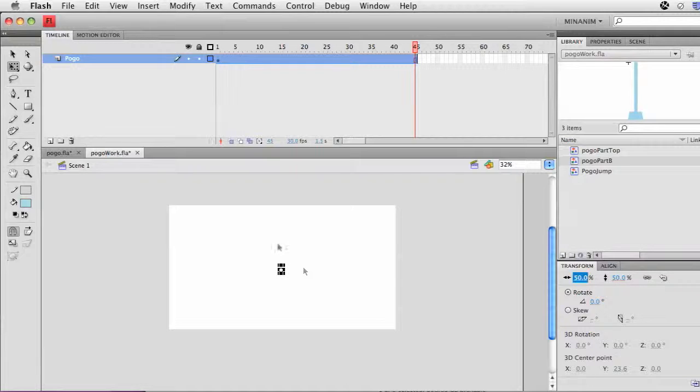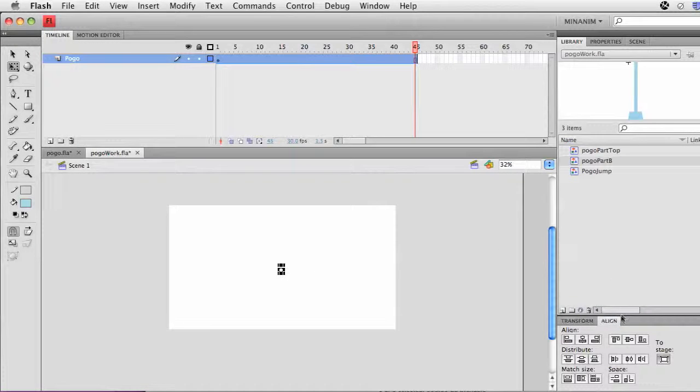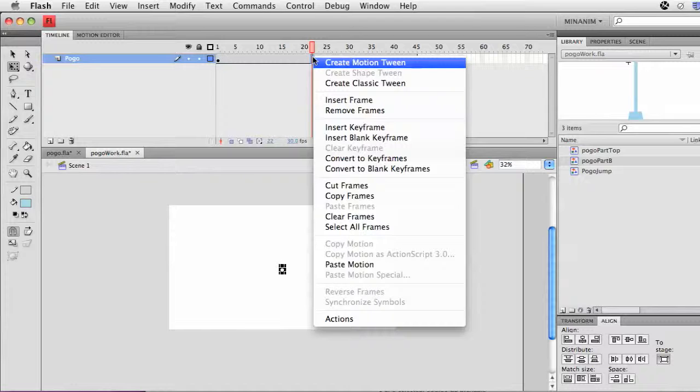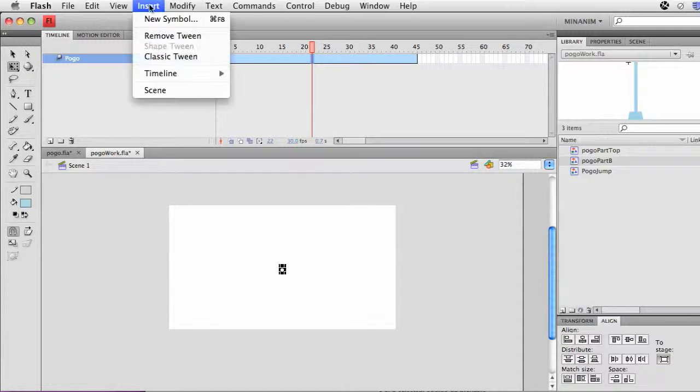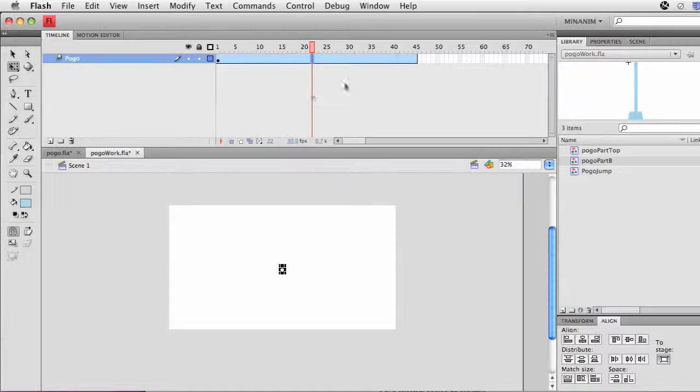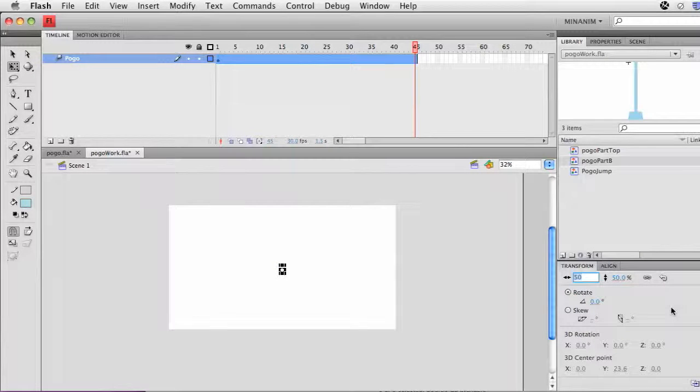At this point I'm going to make sure that that's centered to the stage, so I'm going to go to the align palette, click the to stage, make sure that's on, and then click center, and then I'll make sure it's dead center in the stage. So at this point it's 50%. Let's tween it up to that 350%. So I'm going to right click or control click and say create motion tween. If you're a main menu person, you can say insert motion tween. So let's go to frame 45, click our object again, go back to the transform palette and press 350%.